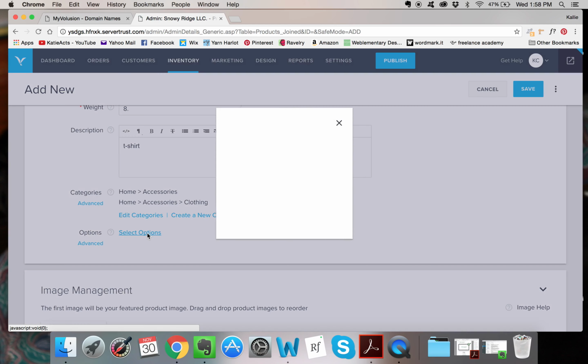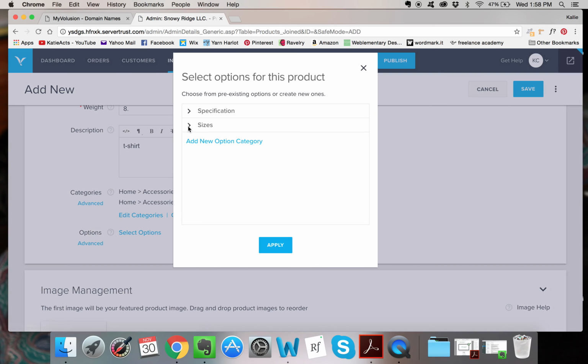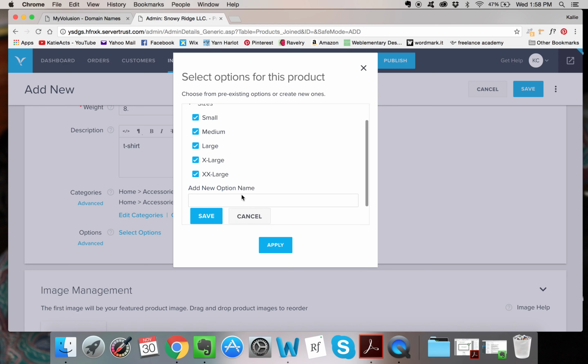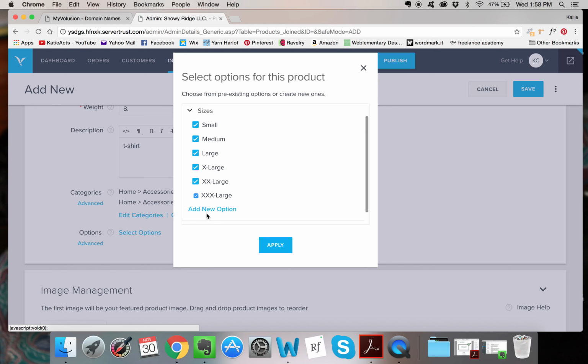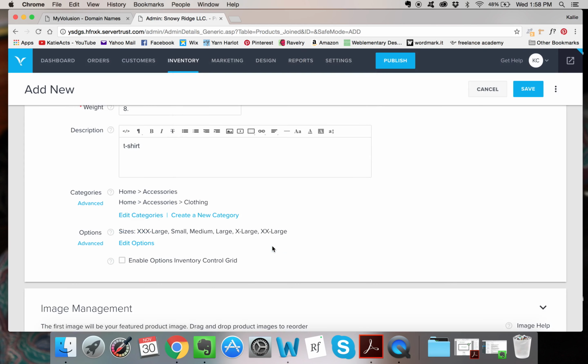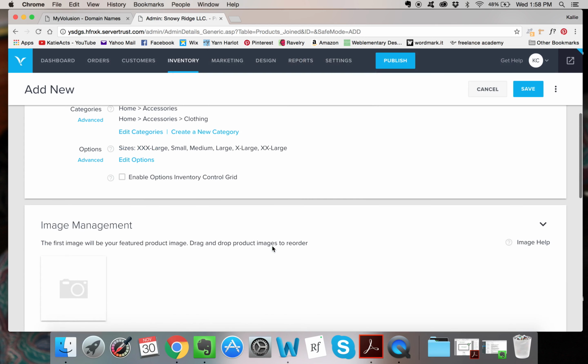Then this is where we're going to do under options, we're going to do the sizing. So whatever sizes we want for it to be available. And then let's see, say we want to add another one for the really big guys. Let's add an extra there and we'll click it. And then let's click apply. So it gives us those options.